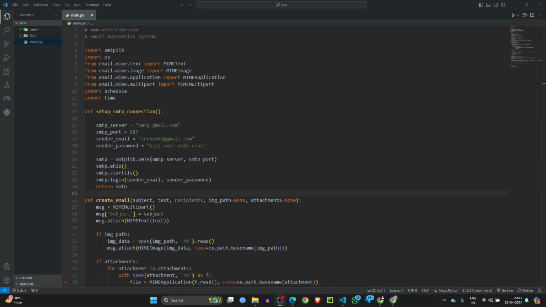And there you have it. You are now equipped to automate your email tasks using Python.